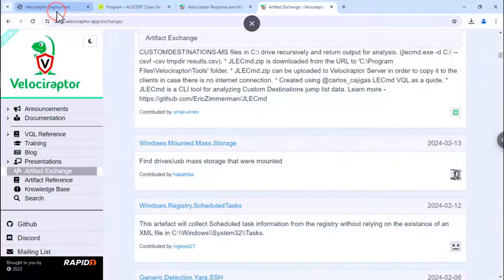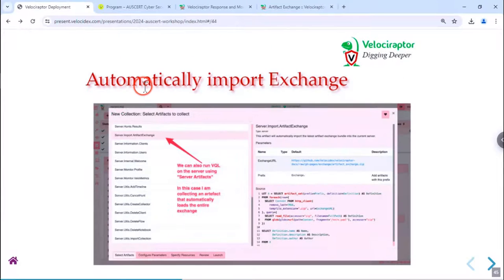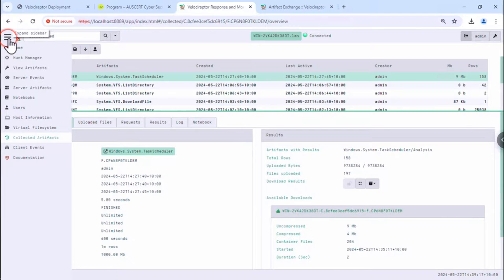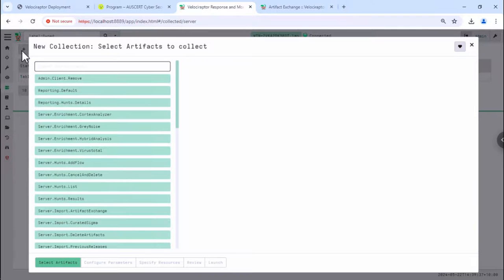So let's say, how do we import that into the server? There is an automated way to do it, and there's a less automated way to do it. I'm just going to show you both of the ways. The automated way is to say, hey, Velociraptor server, go out to the artifact exchange and just bring me the lot, just bring the whole thing. There's a few hundred artifacts in there, I just want to import them. And how we do that is we go to the server artifacts here, and we run some VQL on the server. The VQL on the server is going to bring in that artifact.